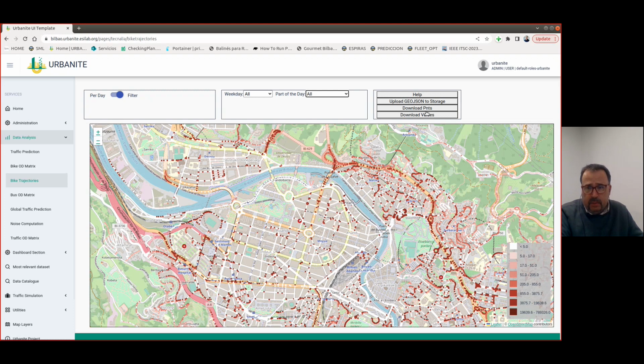You can download the points and the value, or upload the result that you are visualizing into the Urbanite data storage for data analysis. You also have here a help button that is going to tell you how to interact with the model.